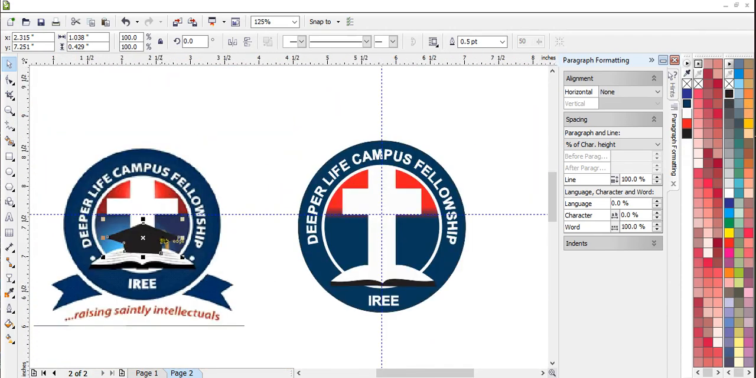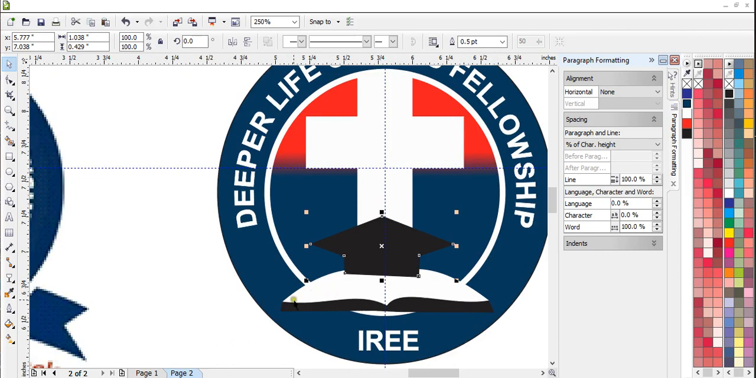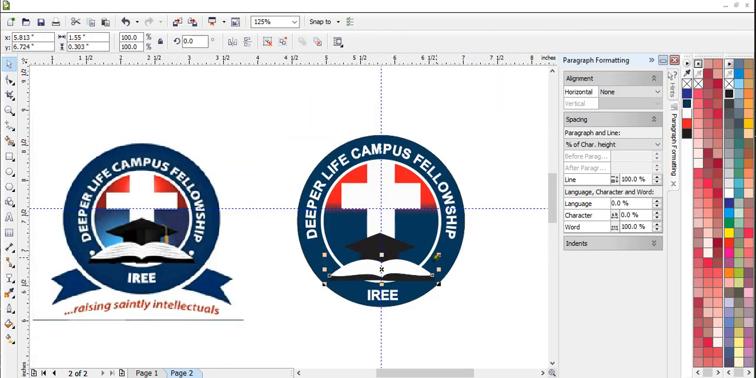Then bring it here. It's supposed to be down. Don't forget, so select this one, Shift Page Down. You group it together. So that one's supposed to be down. And then that is that. We are almost done drawing.